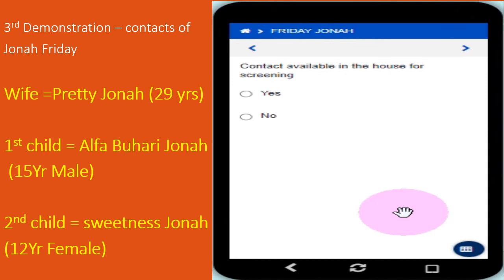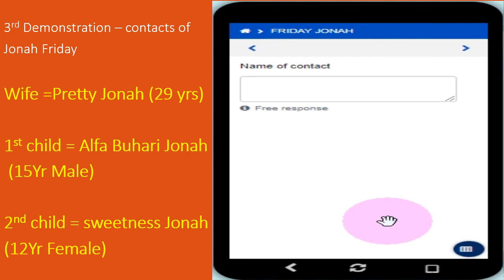Is the contact available in the house for screening? So let us assume that he is not around in the house for screening. So we click no, that he is not available. And when we click next, it brings us to the end of data entry for Alpha Buhari Jonah.